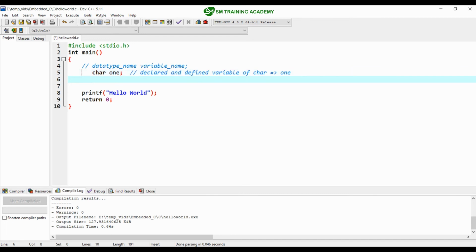So from here on in this program I can use this name one for storing values within the range of -128 to +127, and also for retrieving the data I can use the same name. For storing some data to this memory location, I can directly write like this: one is equal to 37. And for retrieving the data, you can use the same variable name.